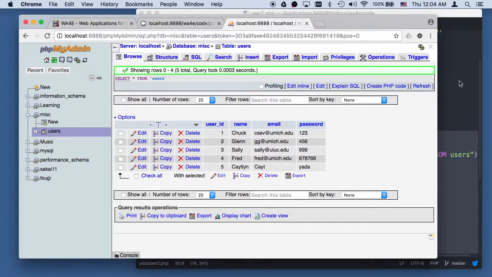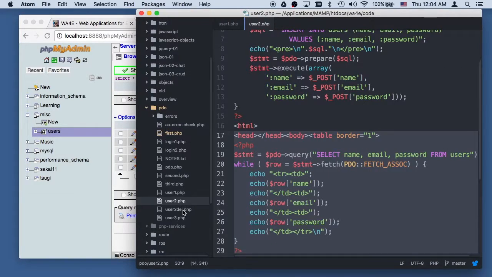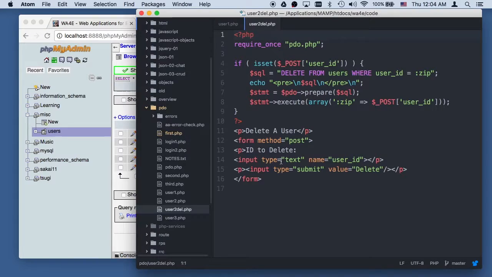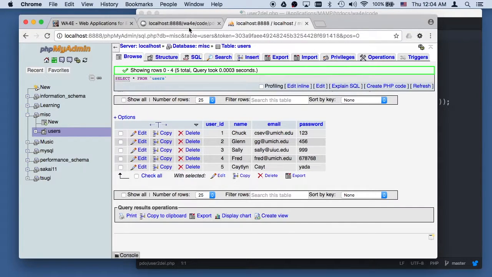Okay? So now what I'm going to do is show you how we might delete. Now the key thing to deleting is you're not supposed to delete on a GET request. And so I'm going to write this thing called userdel and pass in the user ID that I want to delete as a post parameter. So let's go into user2del.